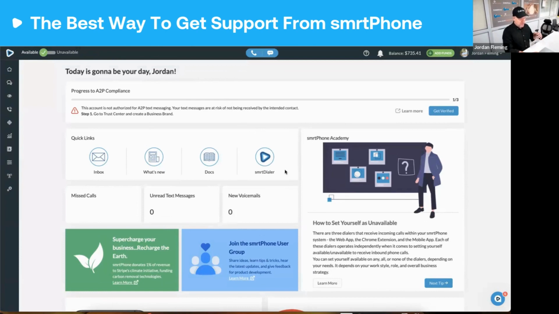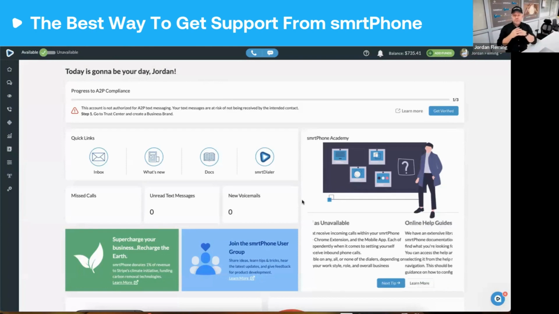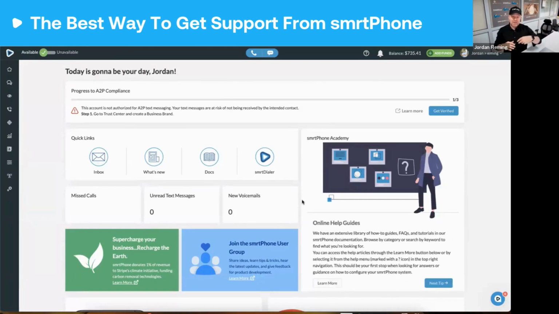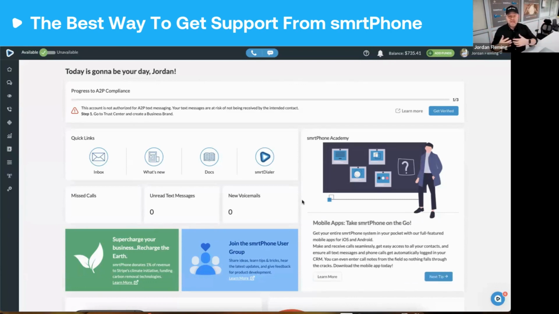Another thing I want to point out before I move on to the support element is that we do have the smartphone user group inside Facebook, which is a great way not to get technical support. That's actually done through our support team and the live chat, but it's a great way of getting community ideas. And I see people in there regularly just asking, hey, what have people found as the best practices? And you get to learn a bit from your fellow smartphone users, people who may be in the same industry as you or who are using smartphone in the same way. And it is definitely a great place to see how people are using the system, see what questions people have, and maybe even get some feedback on some of the things you're trying to accomplish.